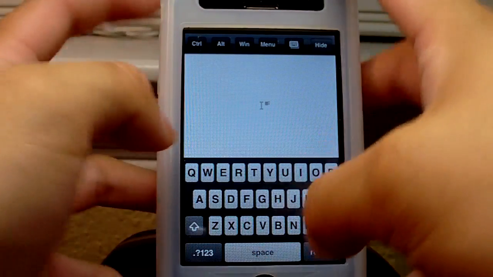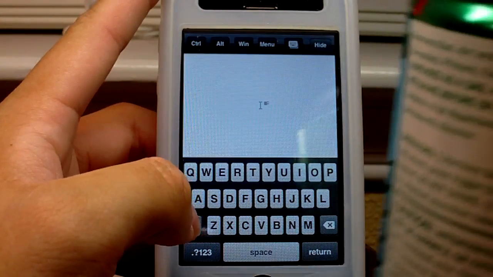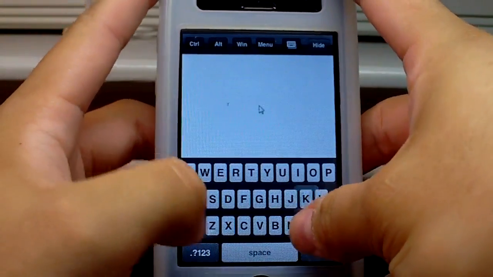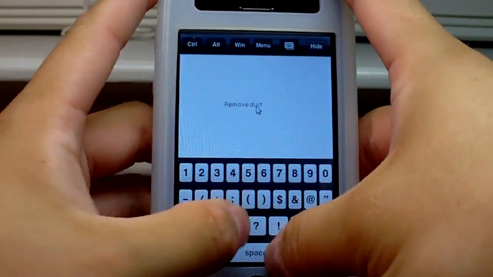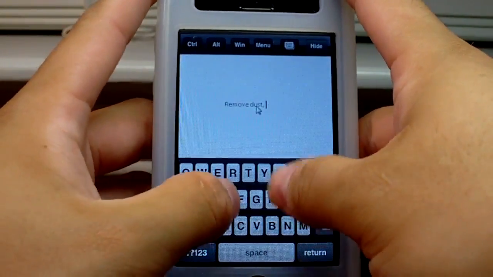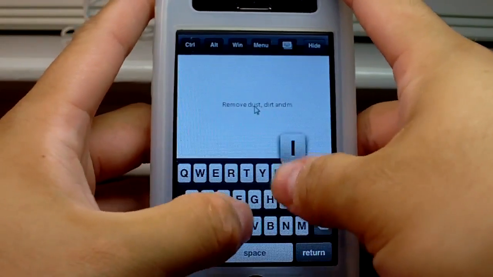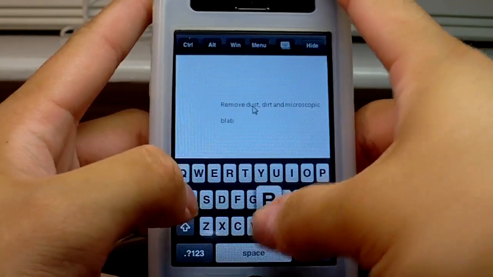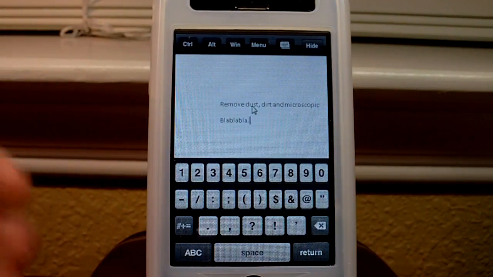So I'm going to go ahead and type some stuff. Just looking at a can of air and some information on the back. That was just a small example of typing on your iPhone or iPad onto your computer.